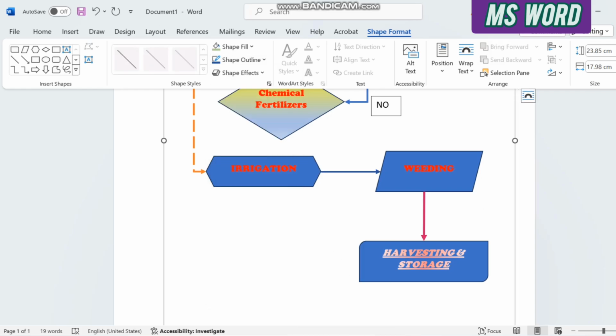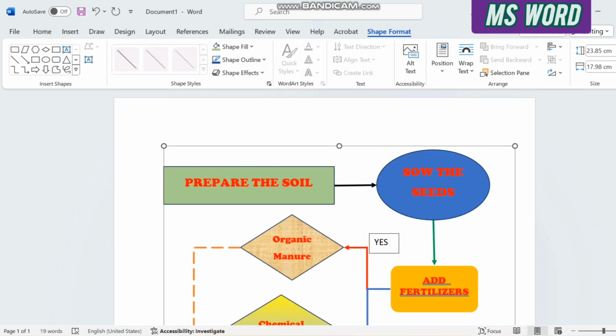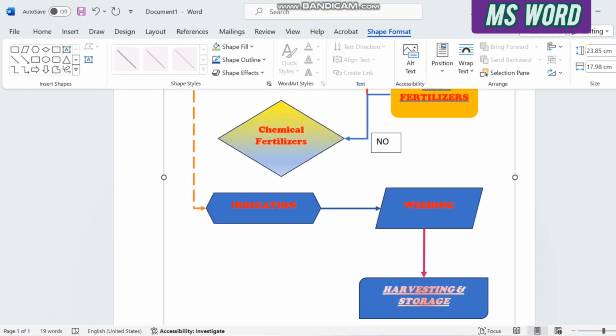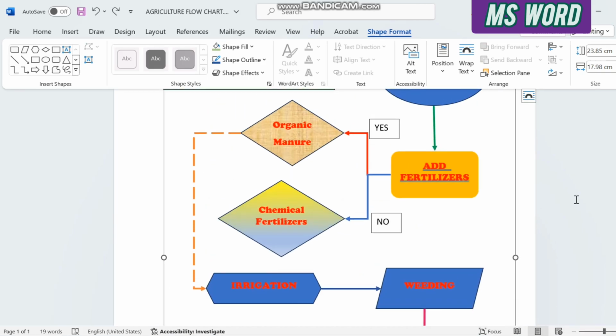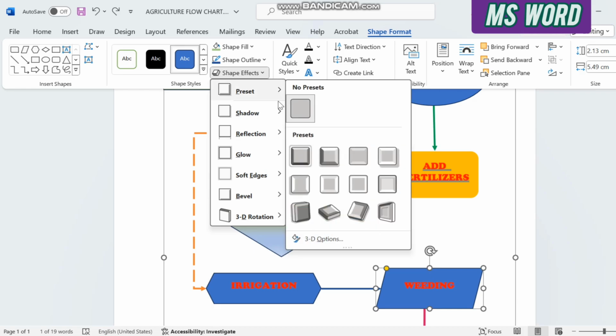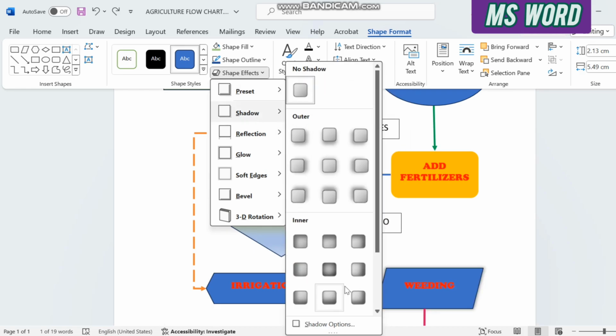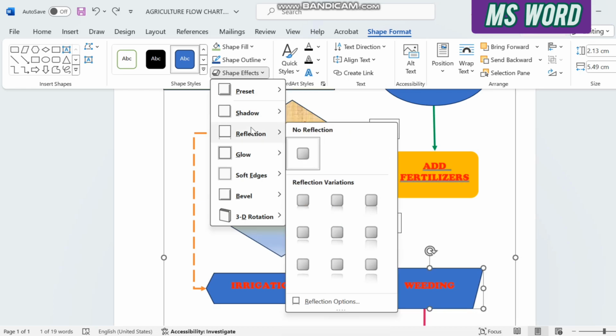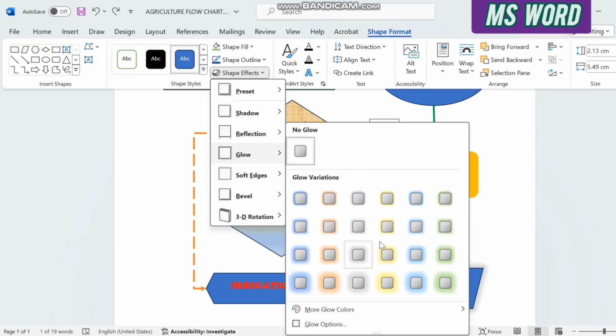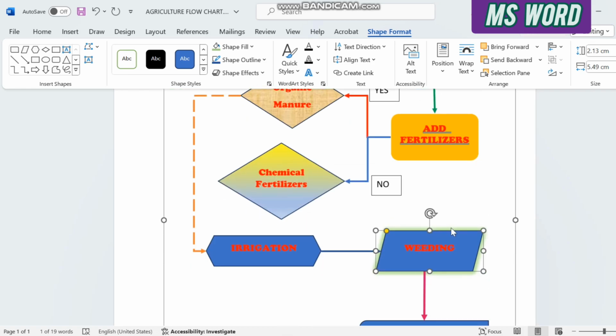So here we go, guys. We have created the flowchart here from prepare the soil, sow the seeds, add fertilizers, and then irrigation, weeding, and harvest and storage. So guys, you can also change any of these shapes effects. Let's select this shape here, and then I can go for this shape effects, and here you can create different effects to your blocks or shapes, and you can also go for these shadows, and you will create shadows to your shape. And you can also select reflection, and it will create a reflection to your shape. And if you go to glow, it will add glow. You can choose any of these glow options. I'm choosing this green one. To give you an example, here you can see I have added this glow to the outline of the shape.